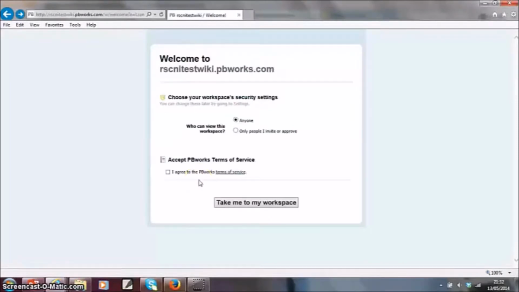Okay, so you can assume that I have clicked on the link in my email and it launches this new window which welcomes me to my new test wiki site. First thing I need to do is choose the security settings. So I can choose to set it to anyone. So this is a public wiki, anybody in the world can see it, or I can lock it down so that only people that I invite or approve can see the content. Anybody else will not be able to access this wiki.